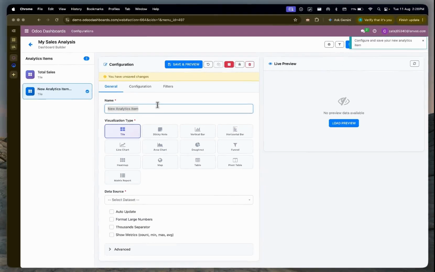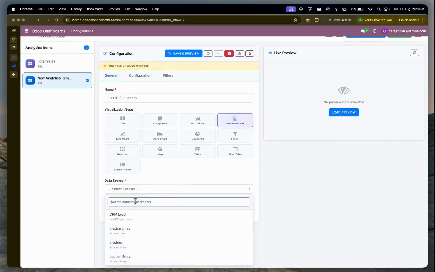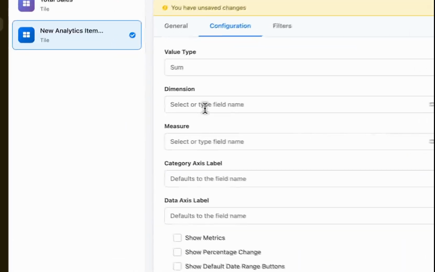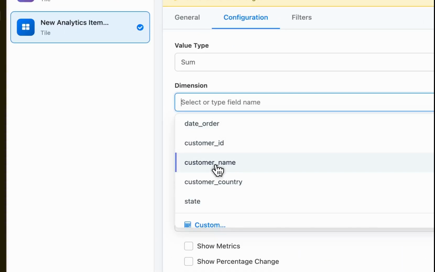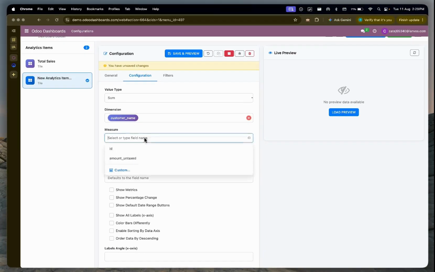And let's say we wanted to look at the top 10 customers, right? So for top 10 customers, usually a horizontal bar chart is pretty good. And we can select the same data set that we just built. And then in the configuration, we can say that we want to look at the customer name in our dimension. We want to look at their untaxed sale.